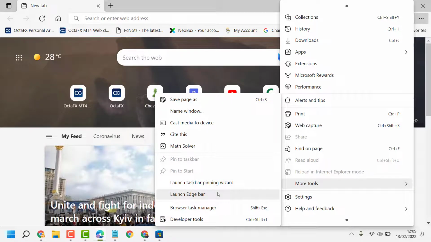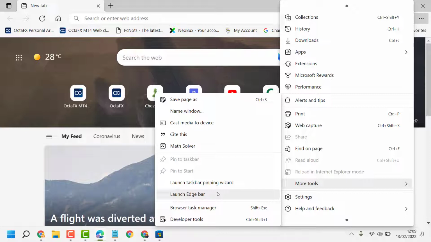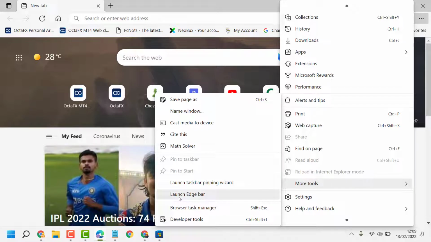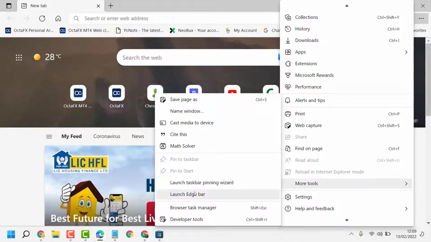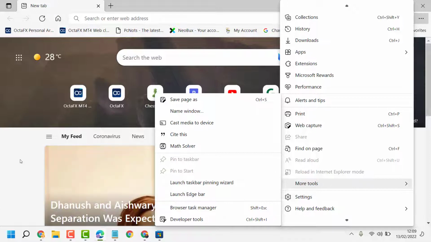Just now it's in beta version, so if you have that option, you can turn on or turn off web widget from here, and you will see the option launch web widget, and you can turn on or turn off.